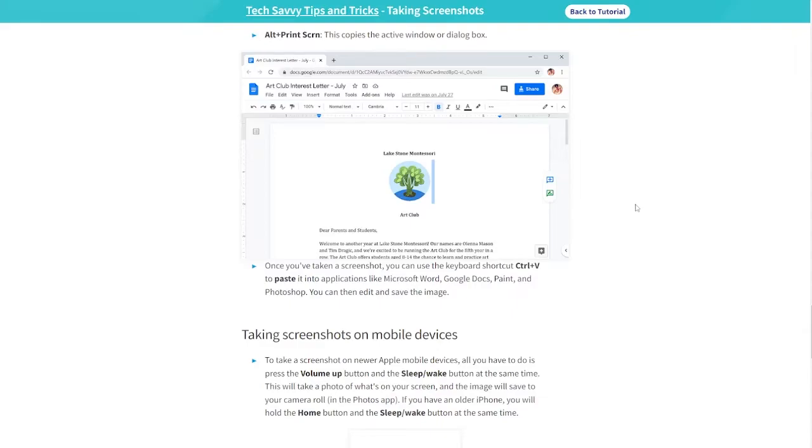Once you've taken a screenshot, you can use the keyboard shortcut Ctrl+V to paste it into applications like Microsoft Word, Google Docs, Paint, and Photoshop. You can then edit and save the image.